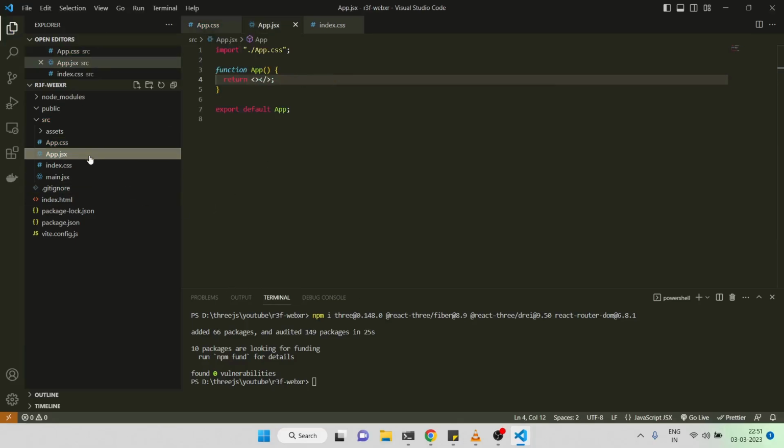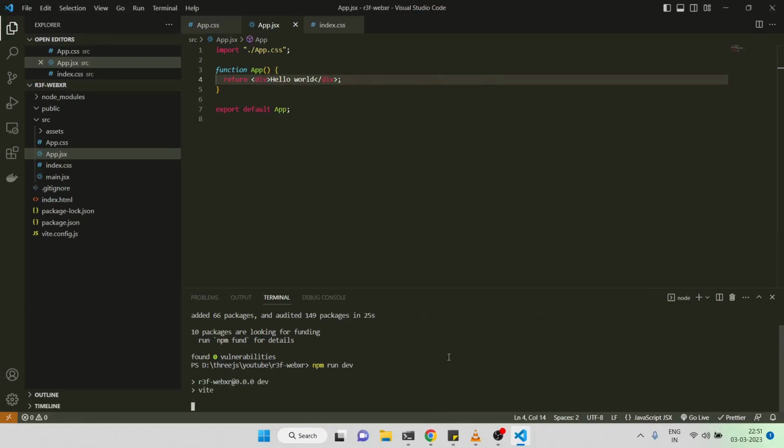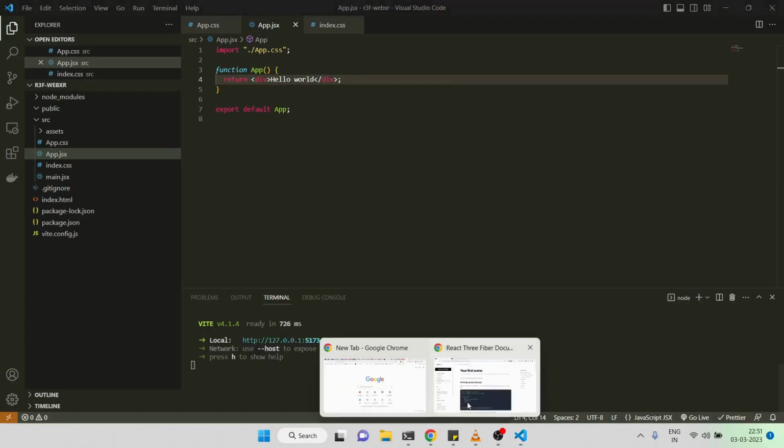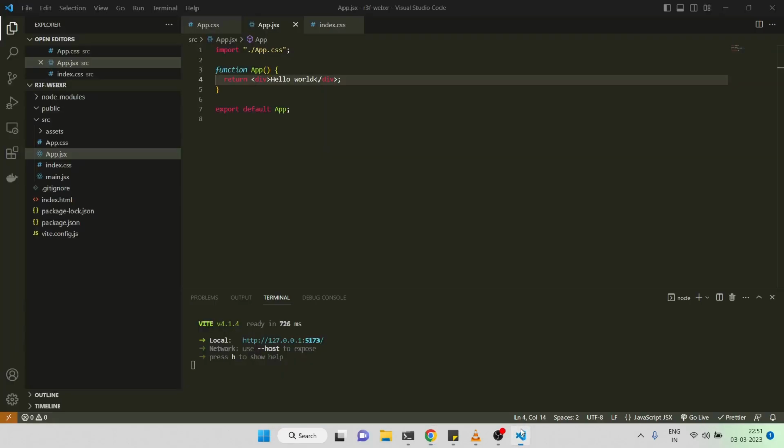Before going further, let me do a basic hello world and see whether everything is working fine in the first place. I think a div tag will be better, I guess. Good, let's see. Let me copy this route. As you can see, the hello world has come up. I think now we can start with React Three Fiber.